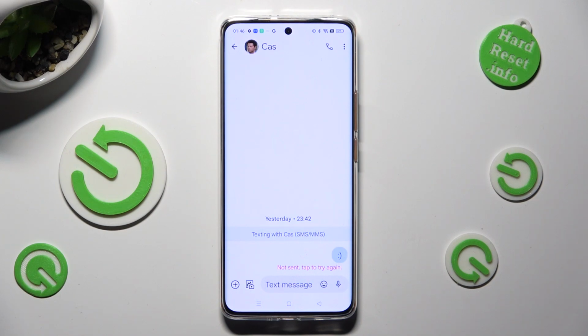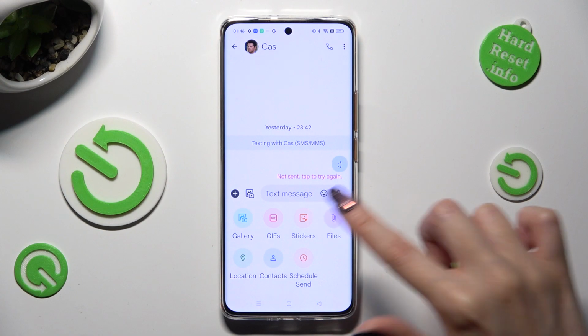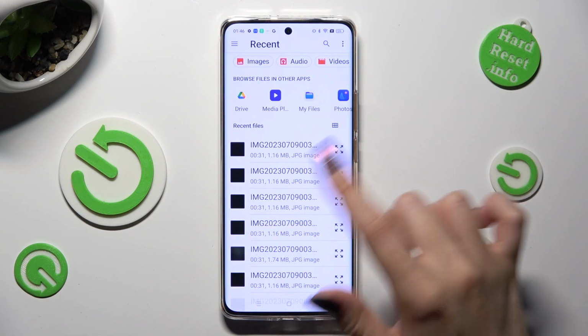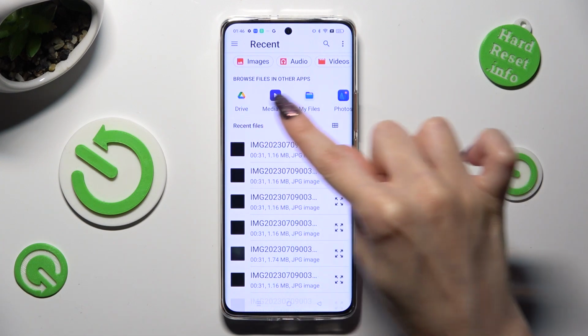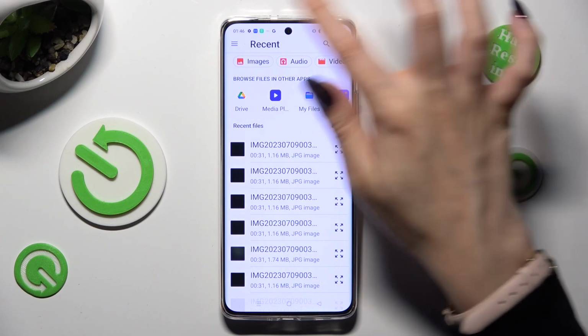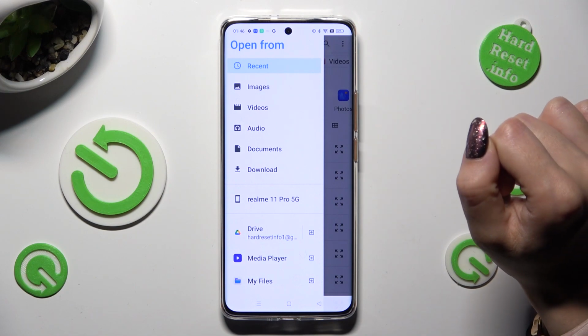Now tap on this plus at the bottom left corner and click on Files section. Now you can select your files right away, click on one of those apps or select those three lines at the top left corner and tap on one of those sources.